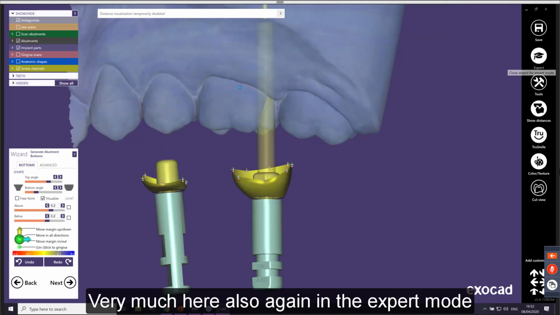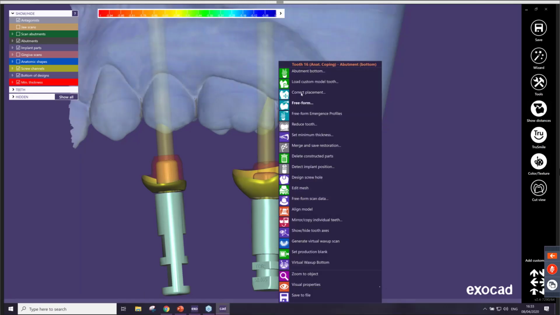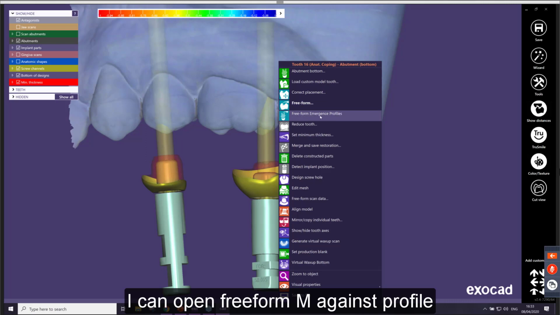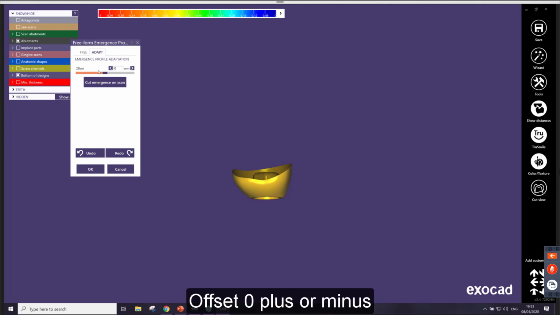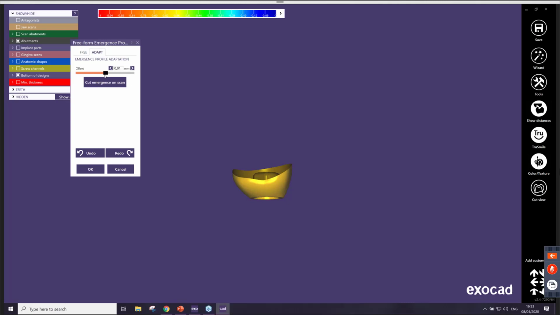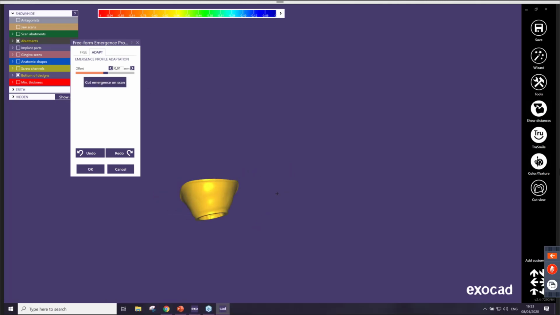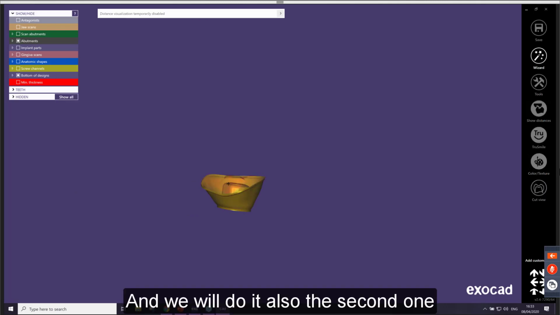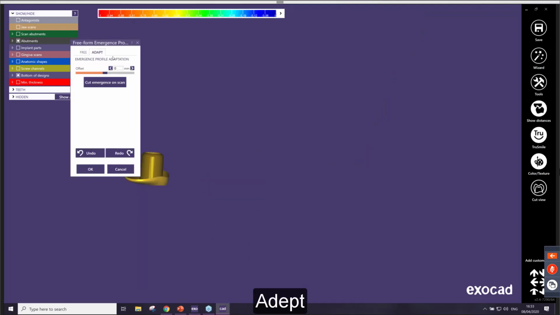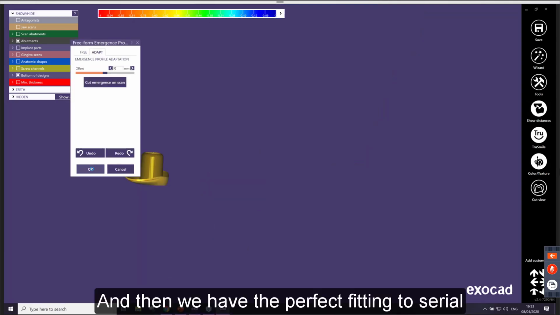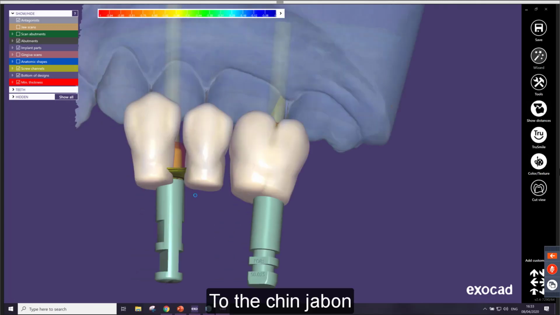Here also again in the expert mode, if I'm clicking on tooth number 16, I can open freeform emergence profile. And in this second tab, I can select offset 0 or plus or minus, and I can adapt the emergence profile to my gingiva, as you can see. And we will do it also on the second one. Adapt. And then we have a perfect fitting to 0 to the gingiva.